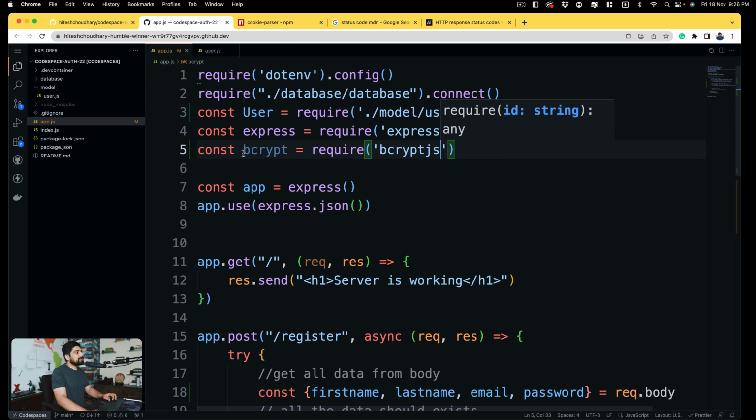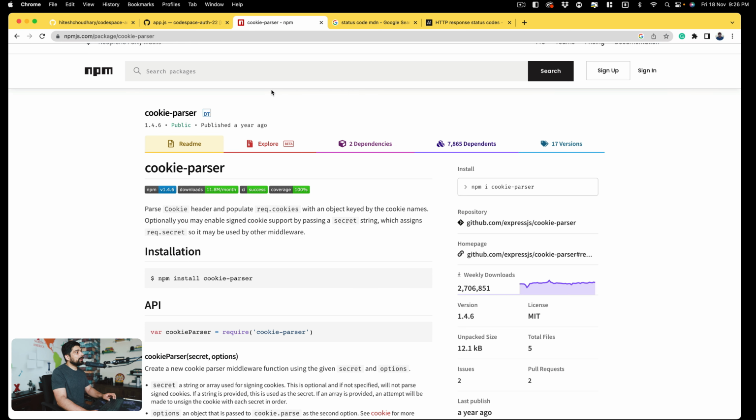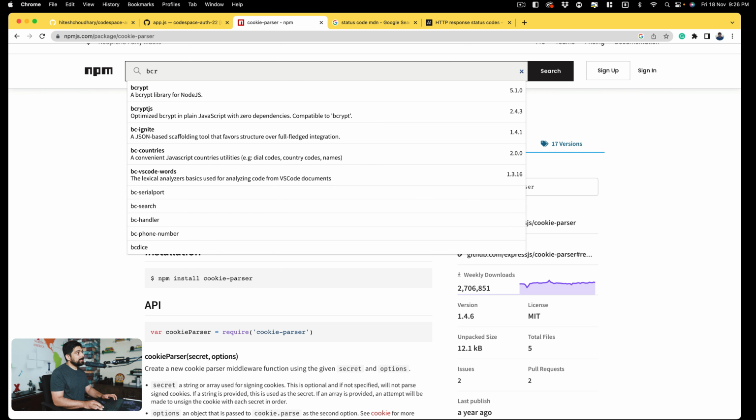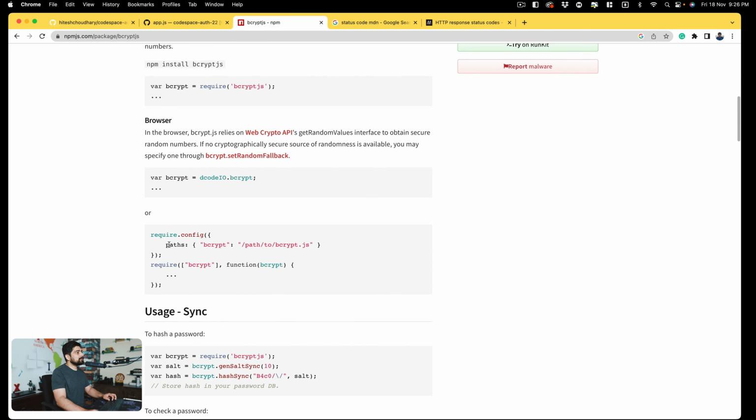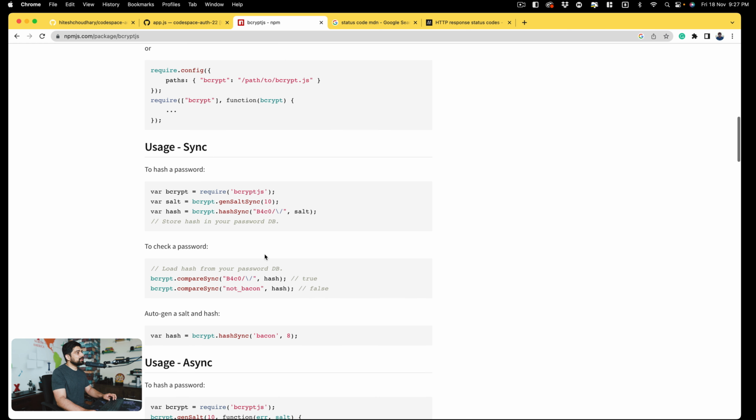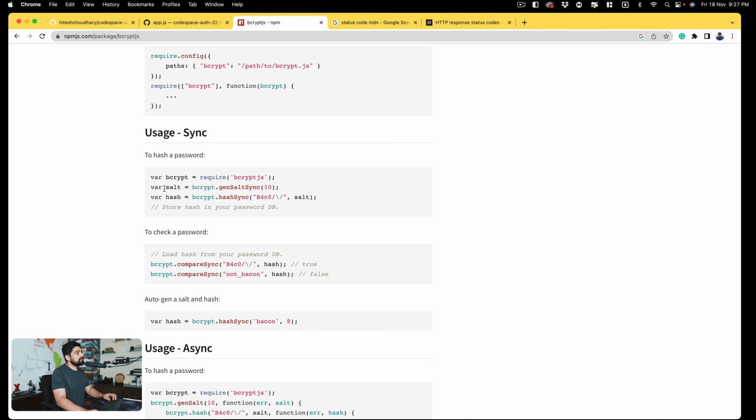So now I have access to this bcrypt, and I can quickly go ahead and look at how bcrypt works. So bcrypt.js, and this is how I can use bcrypt.js. First of all, I have to configure. I don't think we need a configuration. Here is the usage syntax. You have to provide a salt and a hash value, and then you have to first require the bcrypt. We have done that. Then you have to provide a salt value.